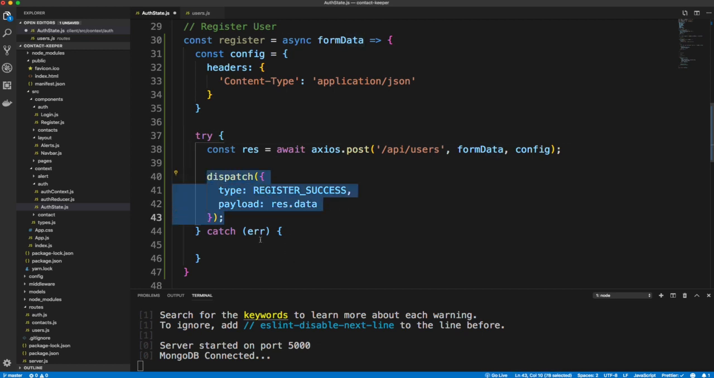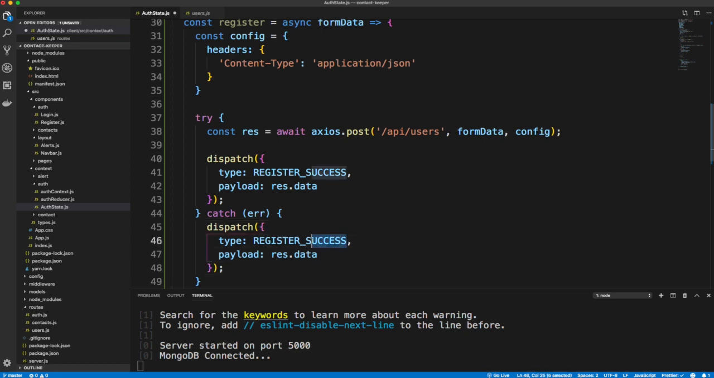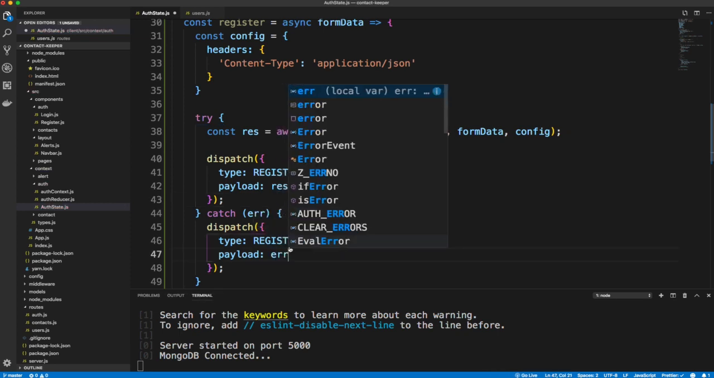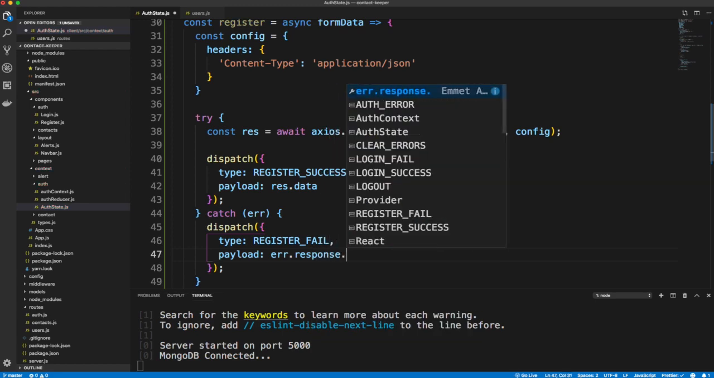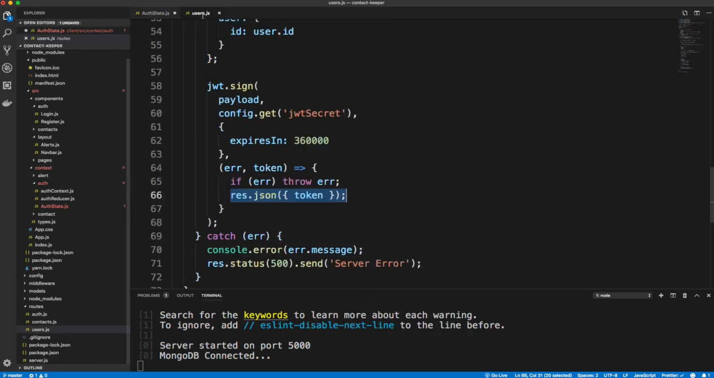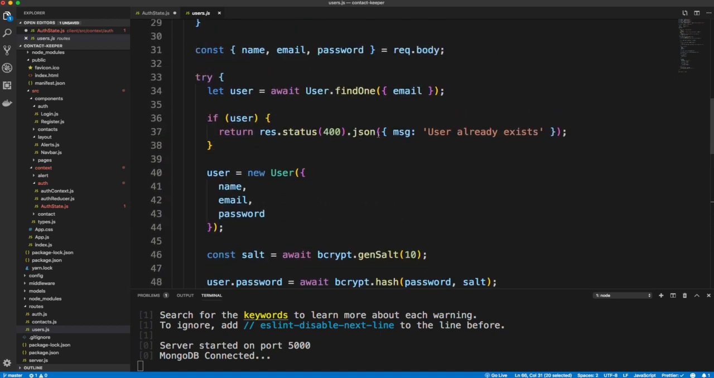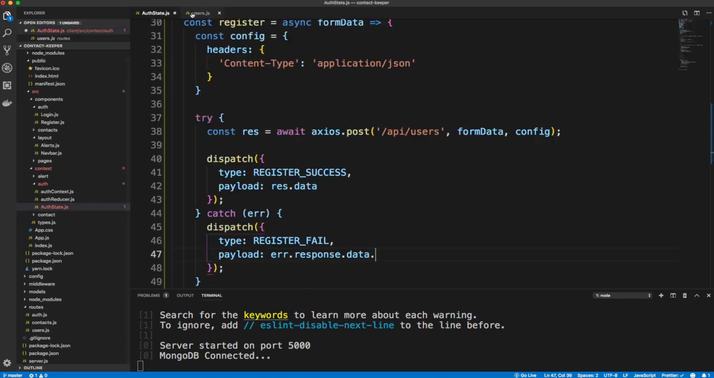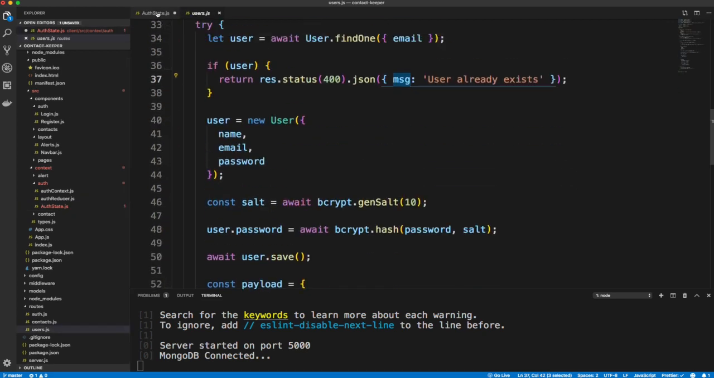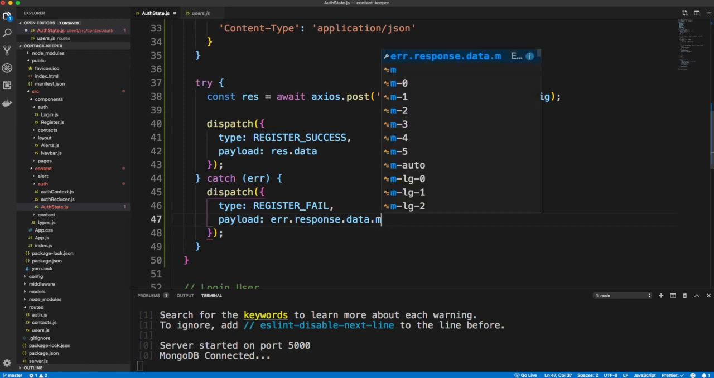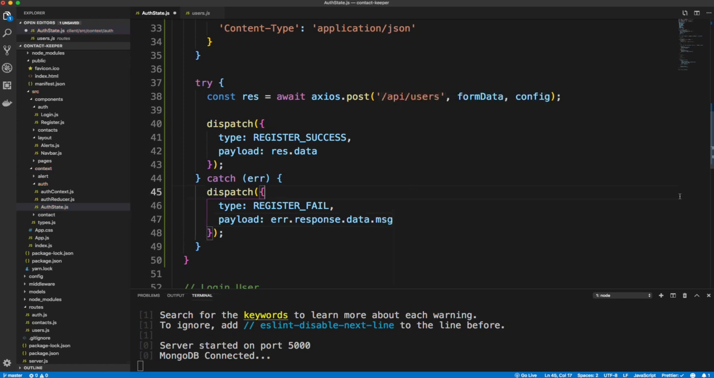Now, if there's an error, then I'm going to go ahead and dispatch register fail. So if, for example, the email is already taken, we'll get register fail. Now, we don't want to do res.data here. In this case, we're going to put the error response, which is going to be error.response.data, and then I can do dot. And if we look at our error message here, it's a JSON object with an msg value, user already exists. So I want to put that inside the payload. So let's go back here and do data.msg. Okay, and that should do it.